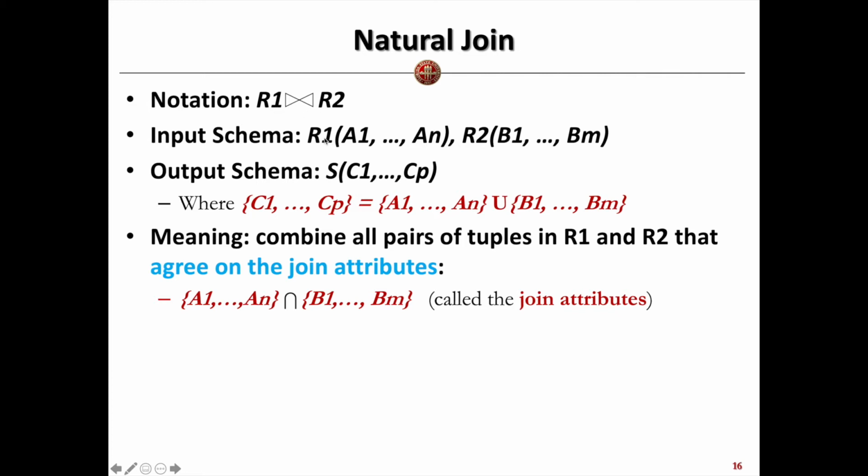So R1 is a relation with A1 to AN as the attributes. R2 is a relation with B1 to BM as the attributes. Then how about the output? We know the output will still be a relation, right? Then how about its attributes? It will be different from the theta join and equi-join. Before, we said that for the theta join and equi-join, the attributes of the output will be A1 to AN combined with B1 to BM, right?